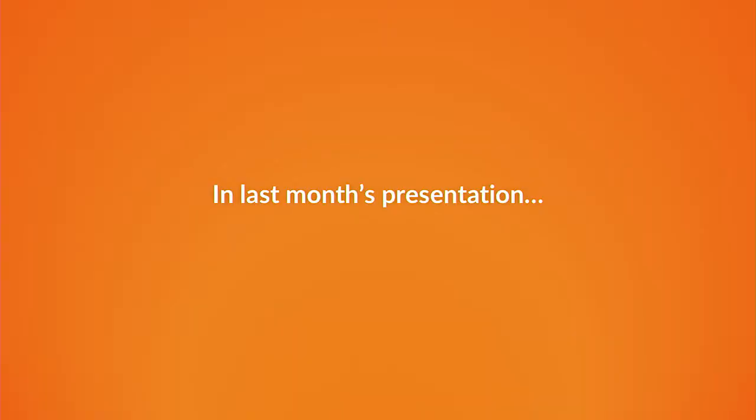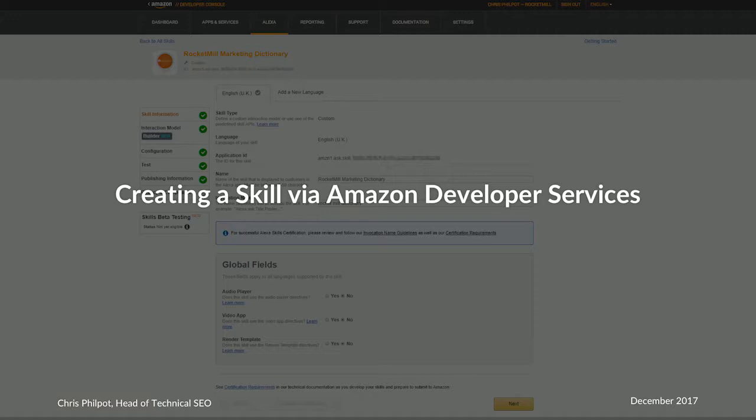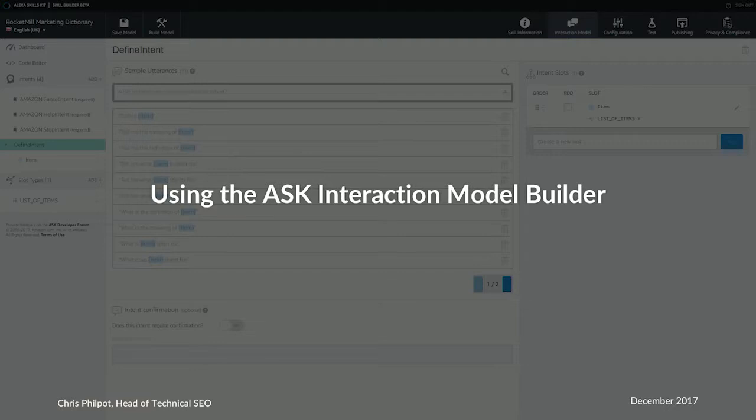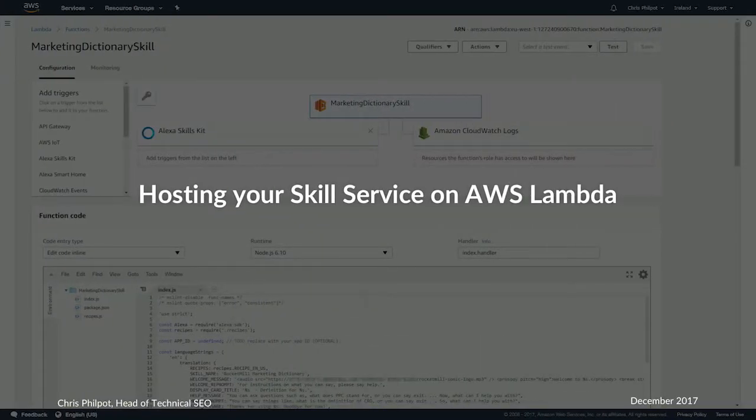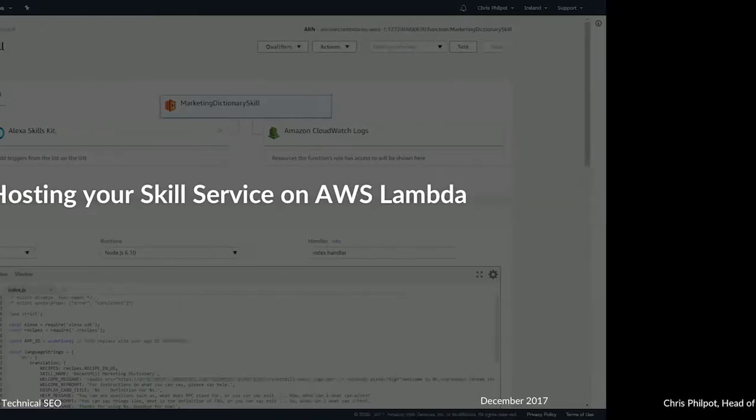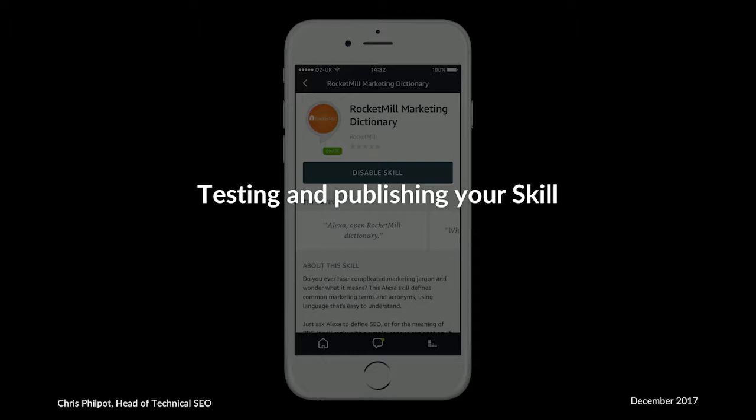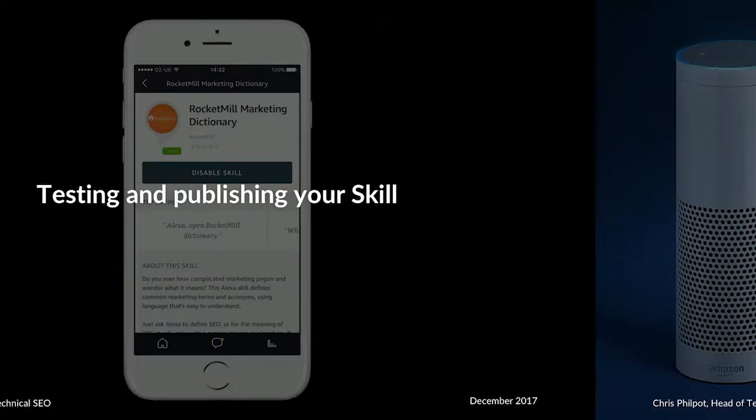For now, let's just recap last month's presentation, where we looked at creating a skill via the Amazon Developer Services website, then using the Alexa Skills Kit Interaction Model Builder to design the voice user interface and map utterances to intents. One way of hosting our skill behind the scenes, so hosting the source code on the Amazon Web Services Lambda website as a Lambda function. You can also do it as an HTTPS endpoint somewhere else on the web if you fancy. How to test and publish our skill. And that pretty much rounded off.